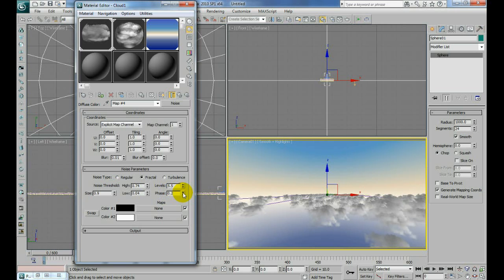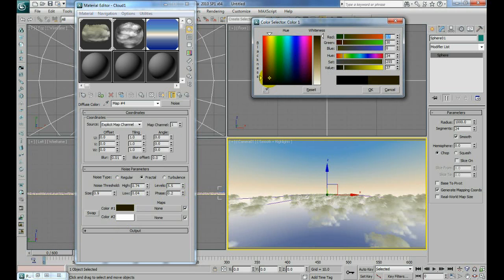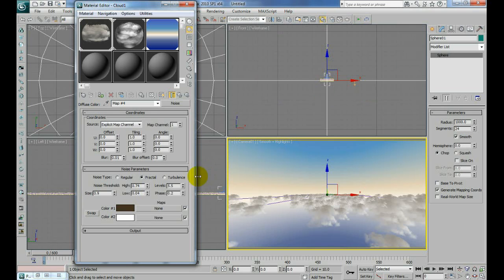Change the phase if you want. And also the colors. If you want a little tint from maybe the sunlight. But make sure they're different, somewhat different colors. So you can get that look, the contrast in the clouds. I'll go with, I'm trying there. We'll just leave it like that, I guess. That's good for that one.